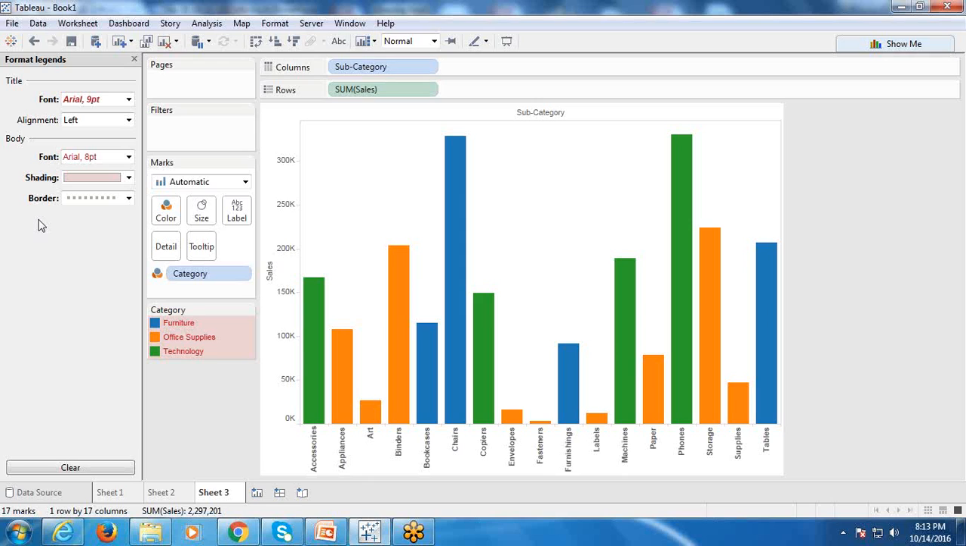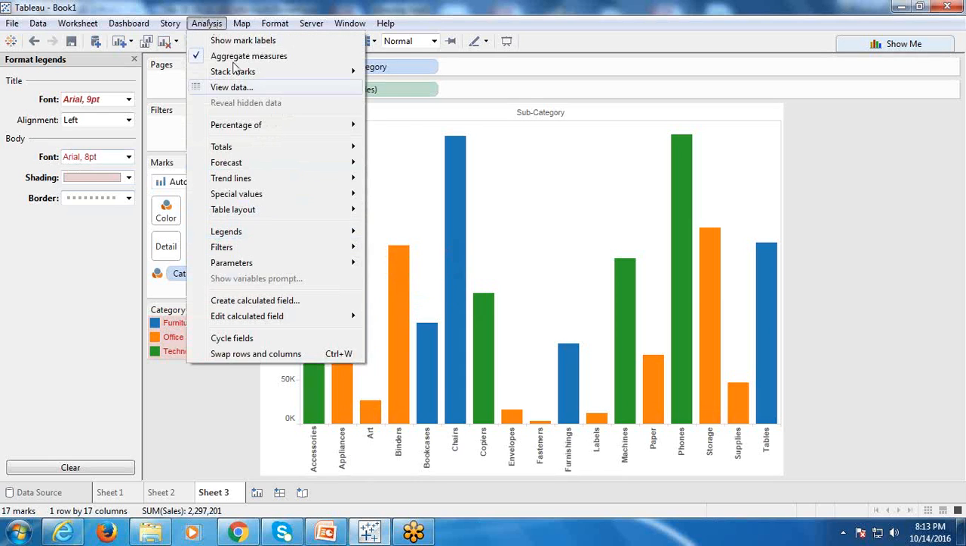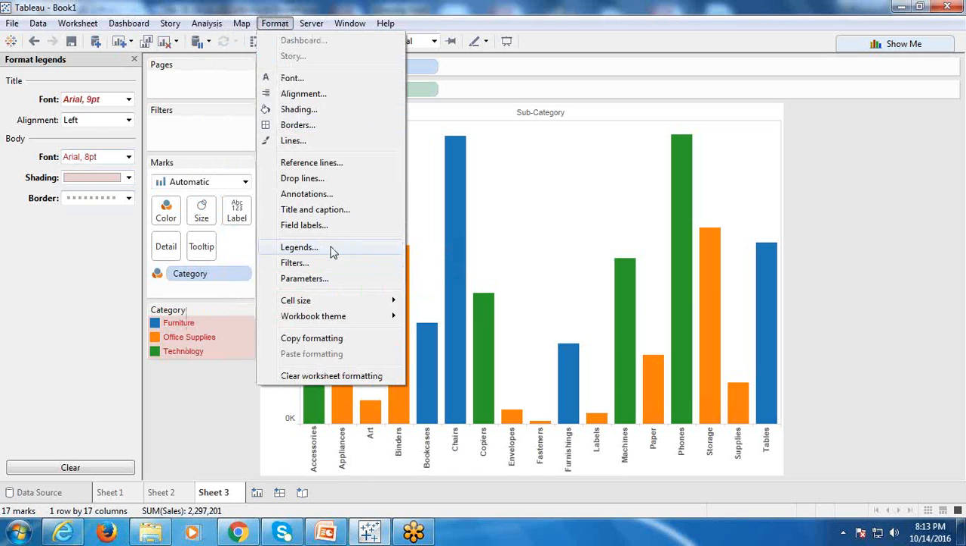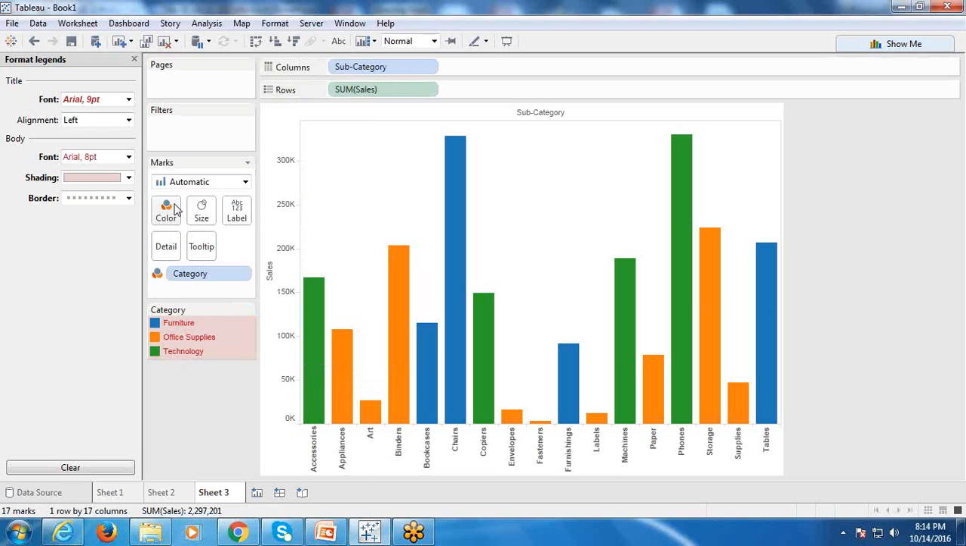Let's see. So you can format these legends also, but we can apply the same format for all the legends. We cannot apply different formats for different legends. That is one limitation. In one sheet we are doing this formatting. Let's say if you have another legend for size, then you cannot apply a different format. All the things will be the same.